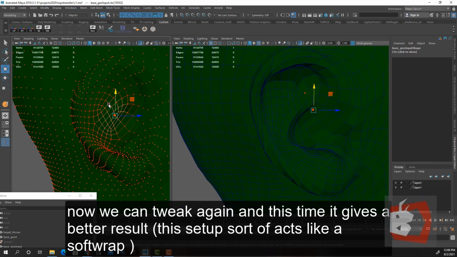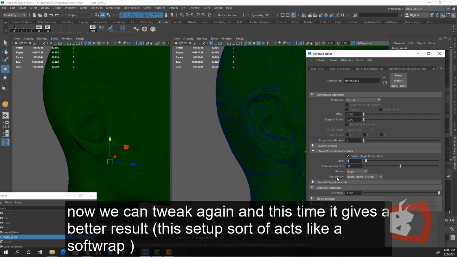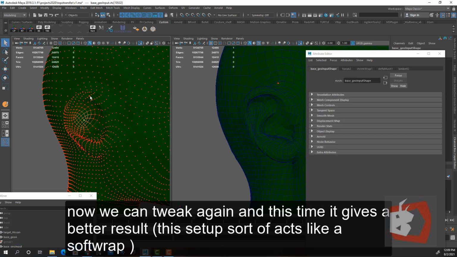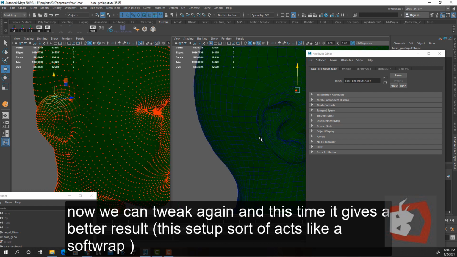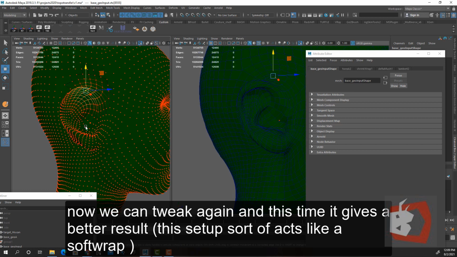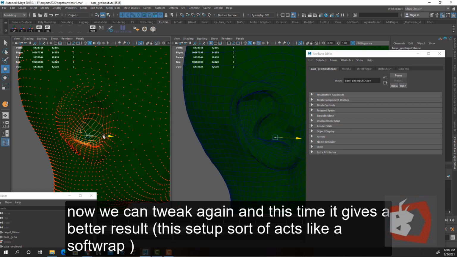So if you check the shrink wrap settings, we have set the reprojection to be per step. So whatever we are doing here, it reprojects every time. So whenever you are moving this vertex, it's basically reprojecting it in the base mesh onto the scan. So that's how you are getting a good result. So we can move to match better to the scan.